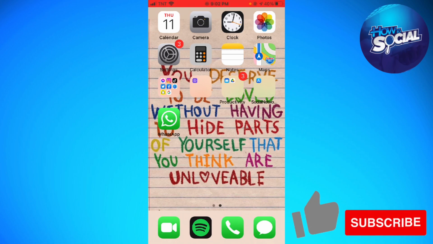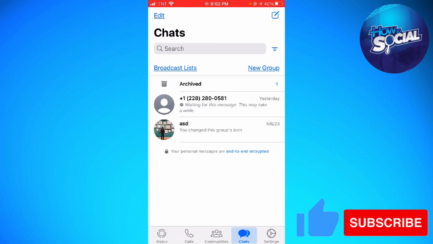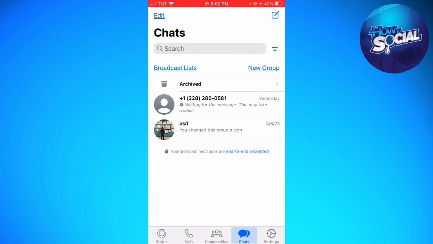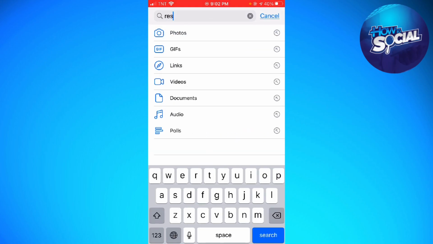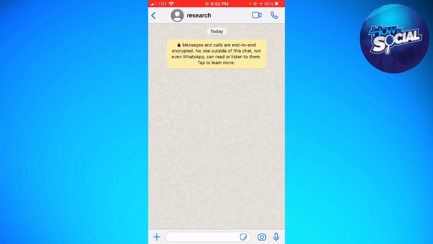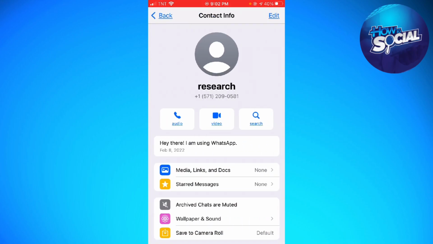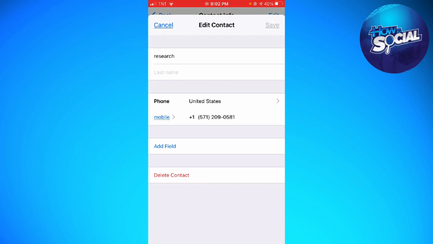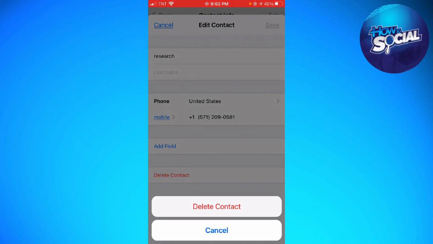So first of all, you want to open your WhatsApp application. Then just go ahead and search for the user that you want to remove on your WhatsApp. So there's the user, for example. Just go ahead and click on his or her username. Click on the edit button at the upper right corner of your screen and click on delete contact.